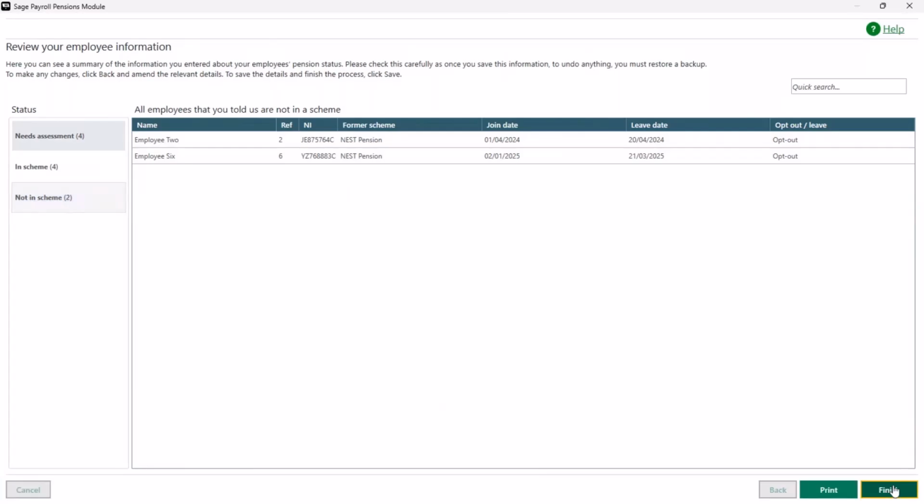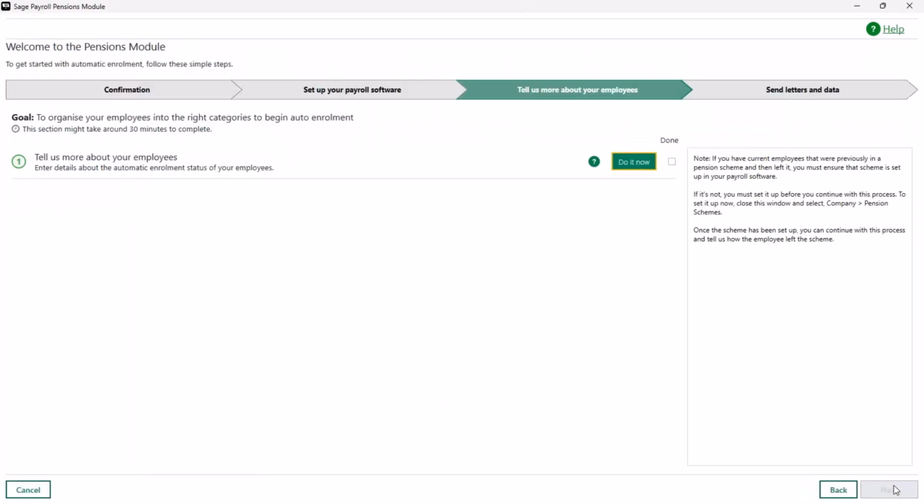So I'm going to click on to save these details. You can print a copy of the key information if you wish to, but I'm just going to go ahead and click finish. So that's the big step for an existing company. I can now mark it as done.